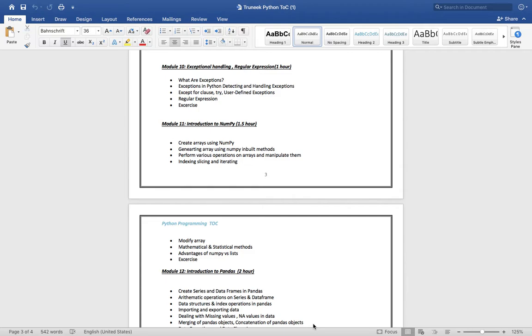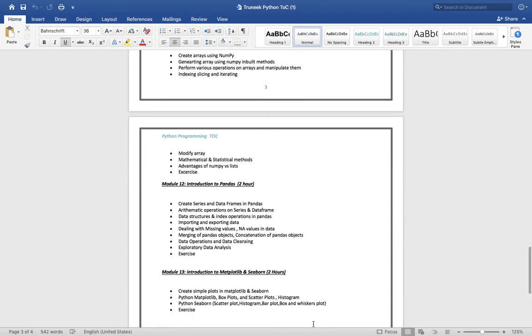So here we'll see how we can generate different kinds of arrays using numpy array, then using your inbuilt methods also, and performing various kinds of operations on your arrays and manipulating them. We'll see indexing, slicing, iterating, modifying the arrays, and some mathematical and statistical methods that we'll cover on this topic. Then we'll see the introduction to pandas.